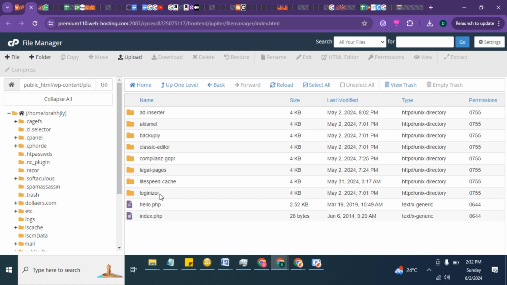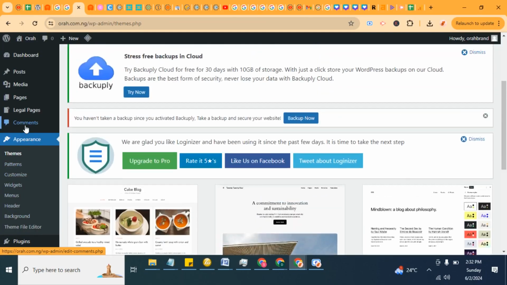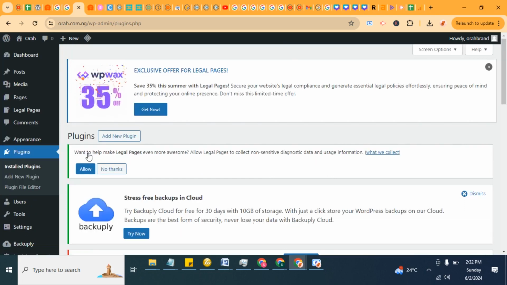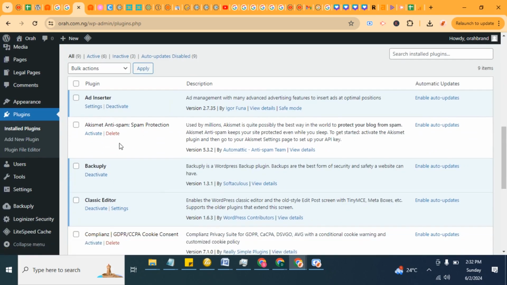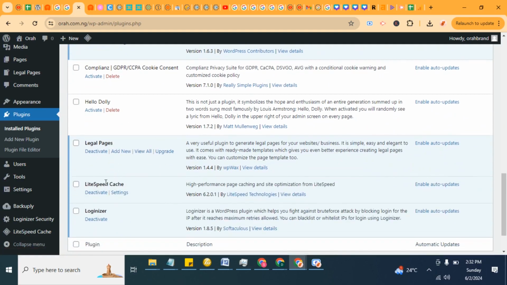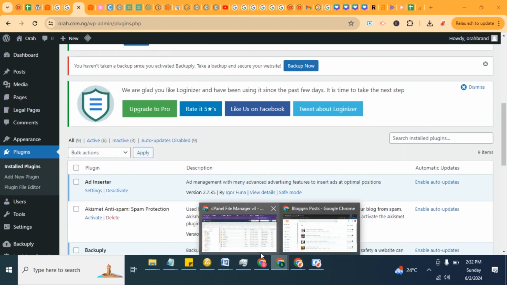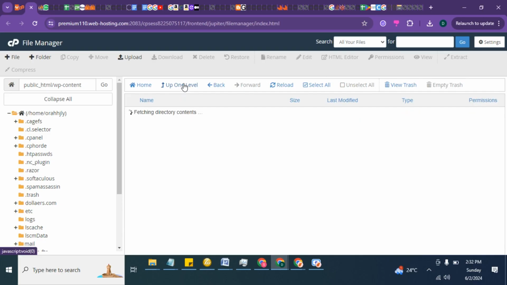So now, as you can see, these are the plugins, and if you go to the plugins section here on the site, click on installed plugins, you also see those plugins as they are. So now you have Addinsetter, Akismet, BackupLair, Classic Editor, Complianz GDPR, Hello Dolly, Legal Pages, LiteSpeed Cache, and Loginizer. Okay, so these are the plugins as you can see them here in the WordPress files. Okay, so now let's go up.